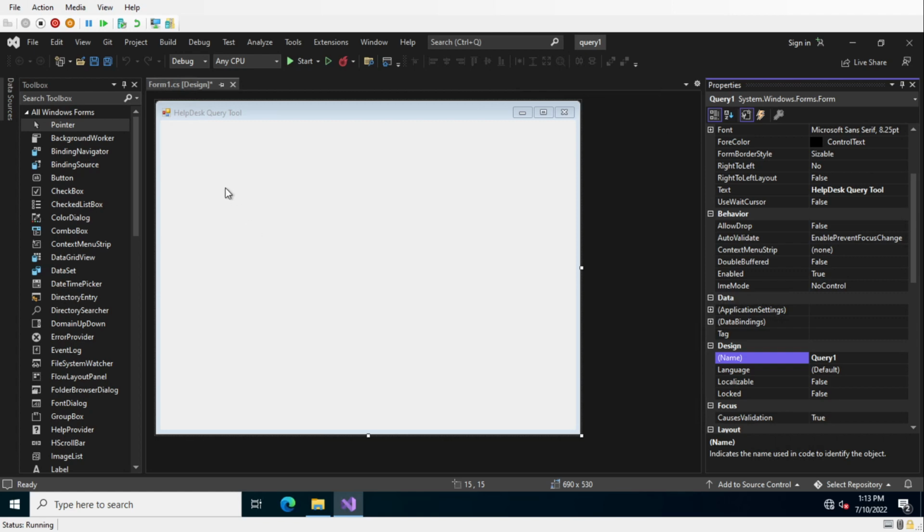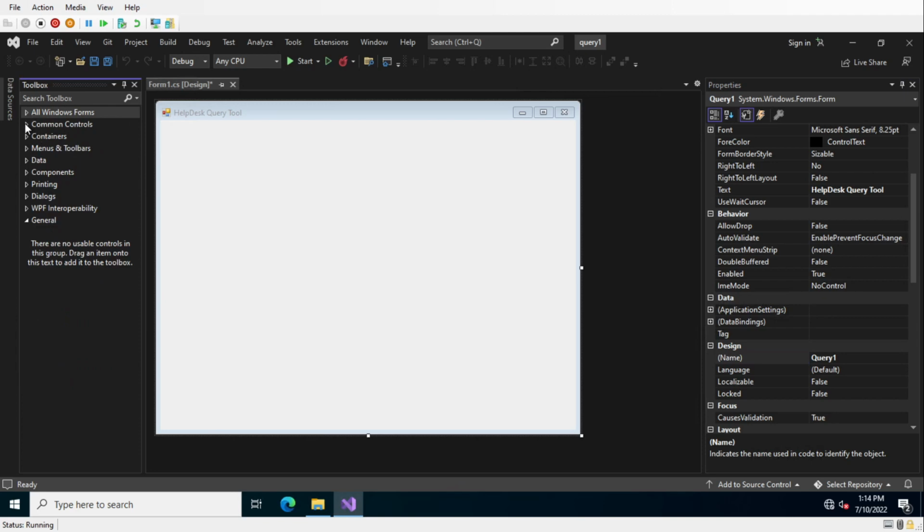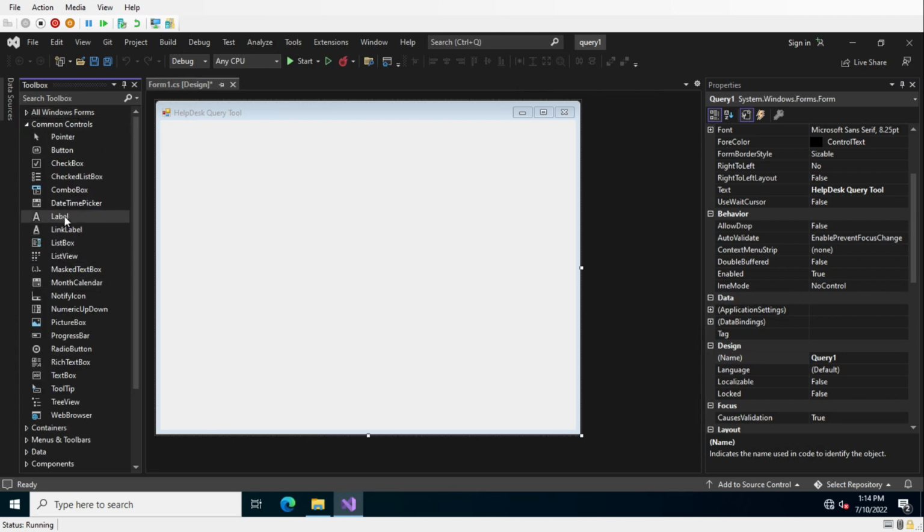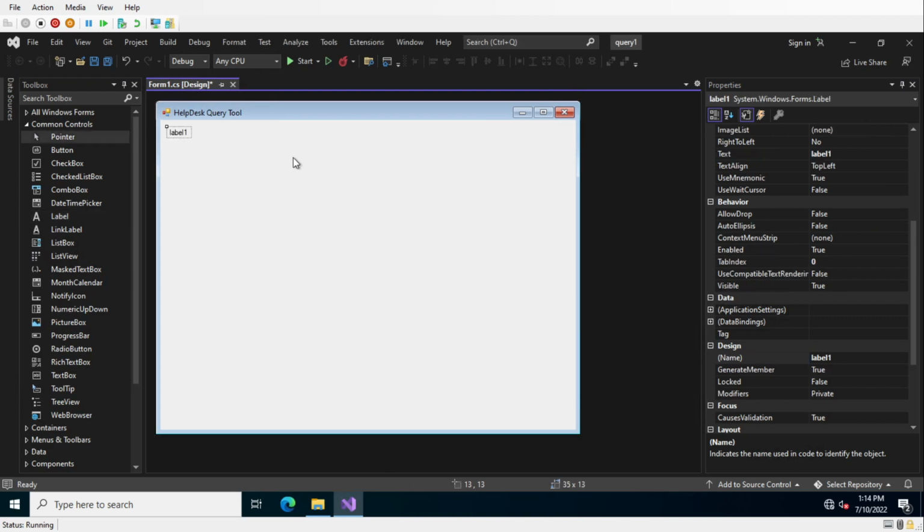So now we need to start dropping some stuff in. I'm going to need a few checkboxes. I'm going to need a couple radio buttons. I'm going to need a couple text boxes, labels, things like that. So let's maybe start with our first thing here. Let's just do the common forms here. Let's take a label and we'll drop that in. So label, I certainly don't want it called label 1.